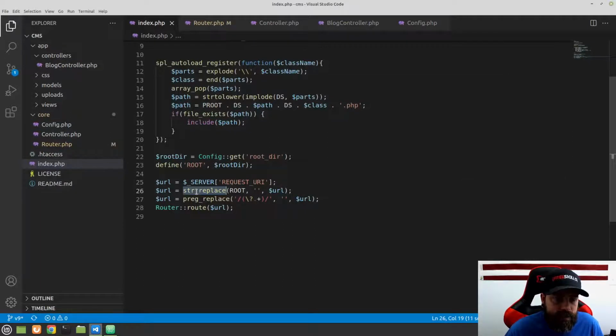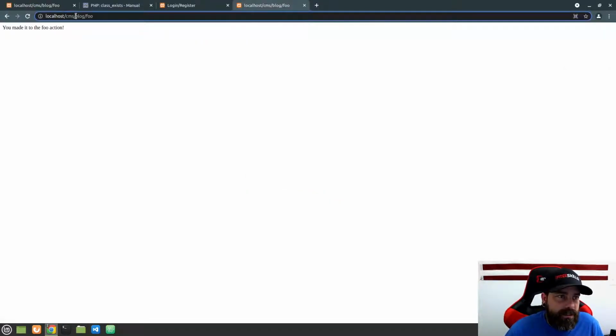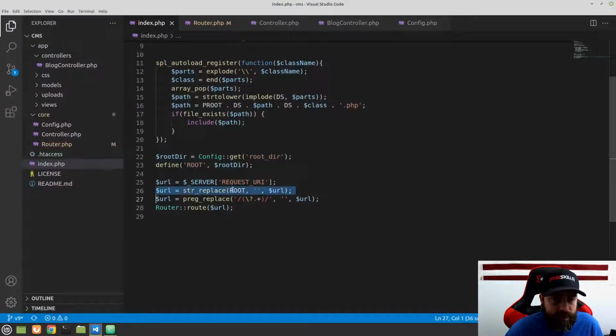And what we do is we go ahead and get rid of our root, so whatever our root directory was, that /cms. The reason we have to do that is because this isn't actually part of the path within our application. This is the path before our application is loaded. So we're just going to go ahead and get rid of that, and that's what this line, the string replace, is doing: searching for that and replacing it with an empty string. So then we're left with the rest of the URL minus that root string right there.